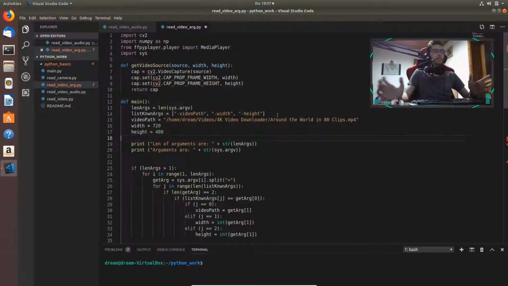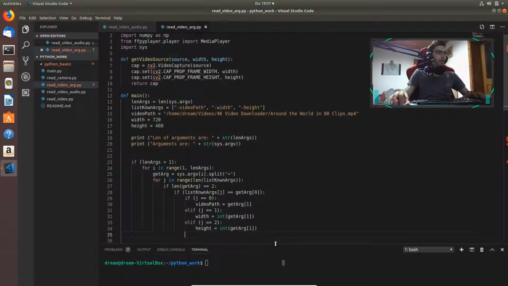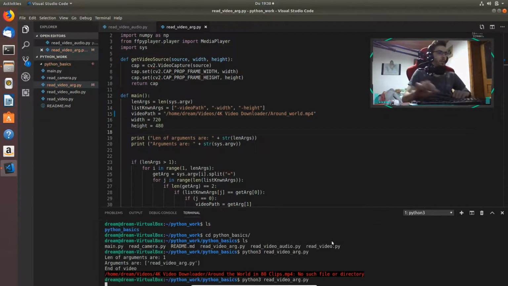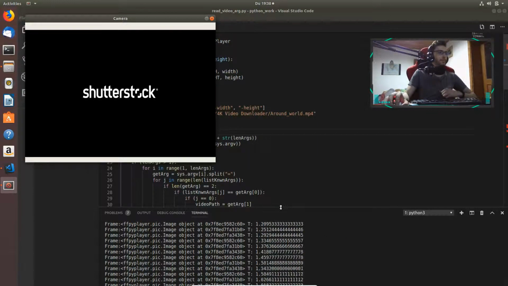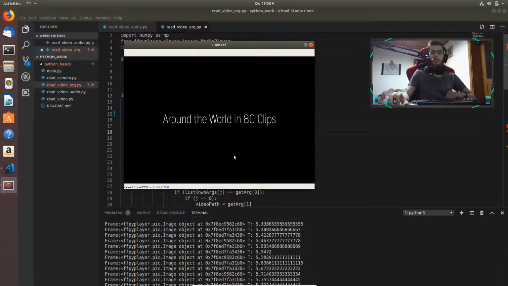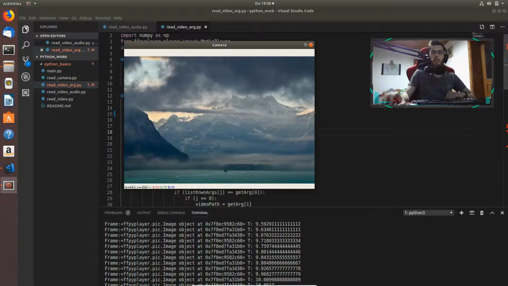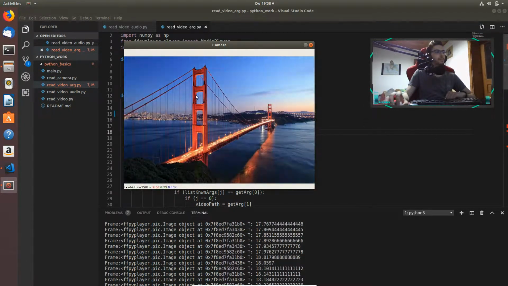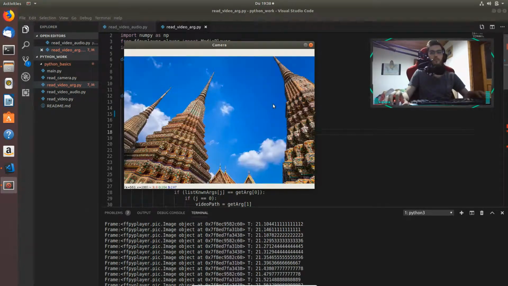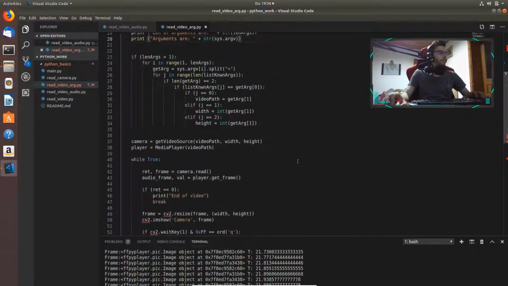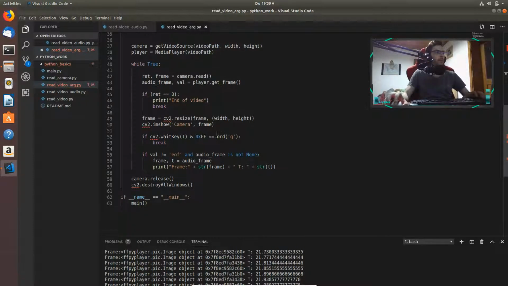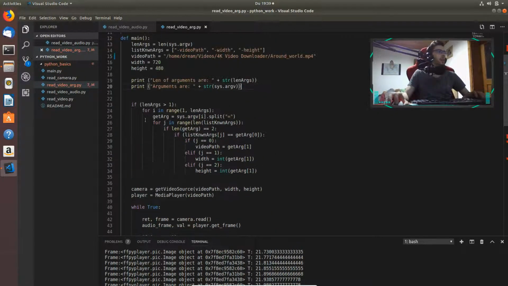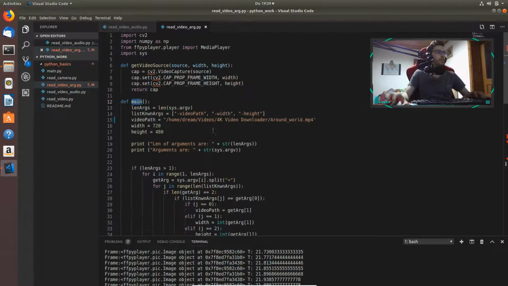So let's see how we can improve this. Right now, if I compile this, we are able to see this, and also we can hear audio. Okay, we have a while true where we display a video, and we have some functions. We have the main function, and we have another function called get video source.